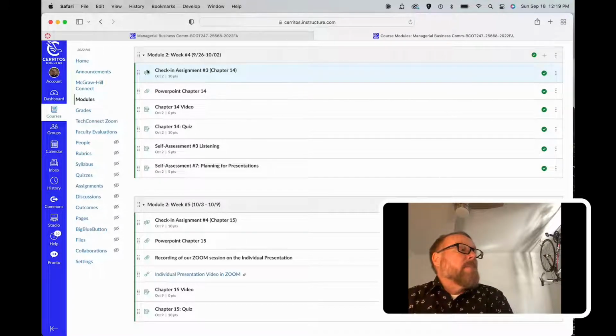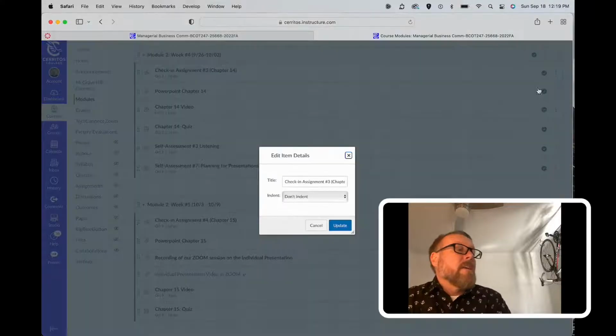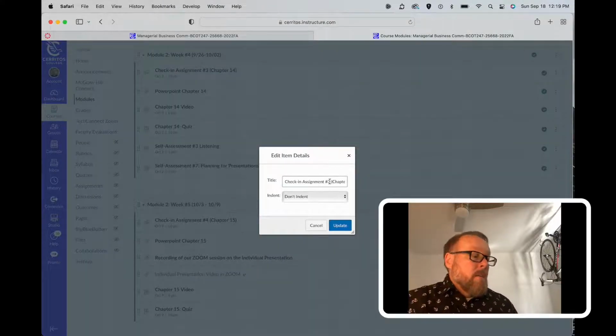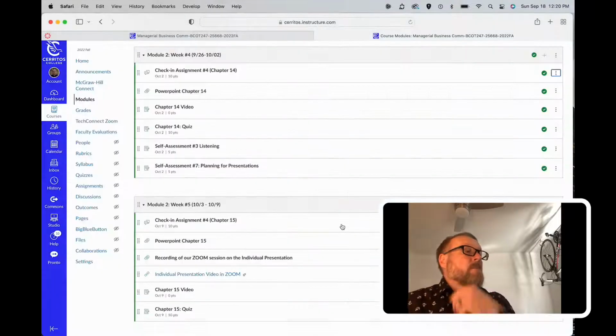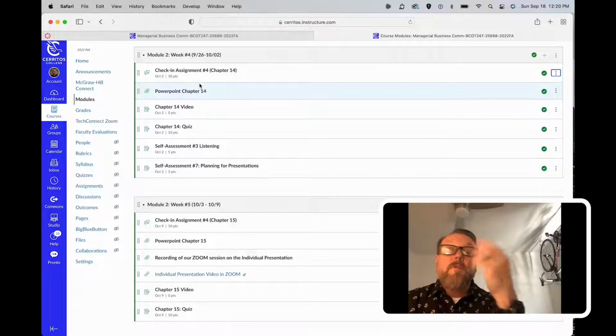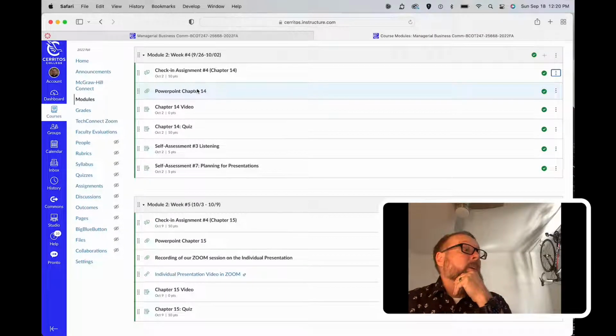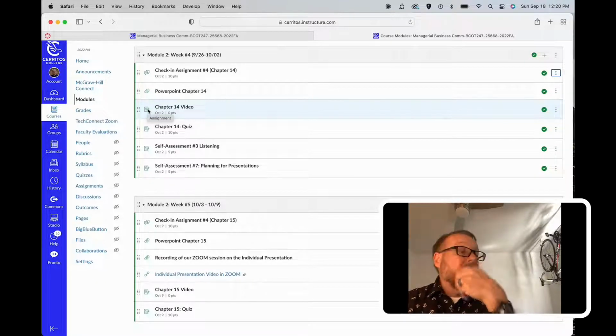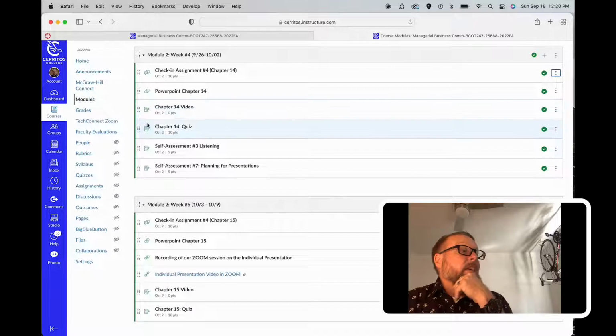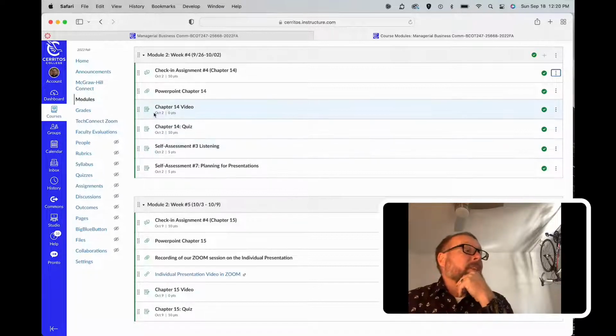It's check-in assignment number, it says number 3, but it's actually number 4. Let me change that. That got messed up. So check-in assignment number 4. You're going to be looking up some questions in chapter 14. I've given you a PowerPoint as well, so you may want to review that after reading the textbook. There's a video on chapter 14, which is just explaining a few more details about presentations, etc. There is a quiz on chapter 14 that's also there.